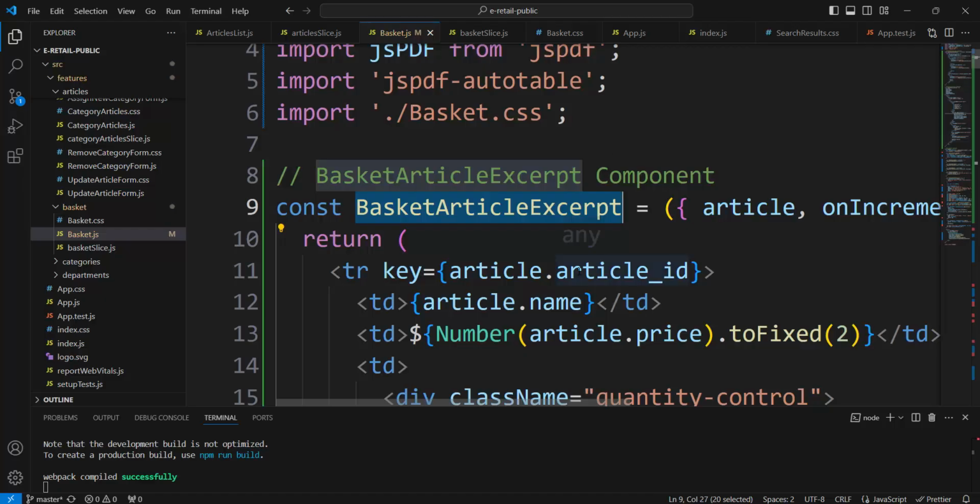It is the parent. Basket is the parent of list, list is the parent of excerpt, article excerpt.